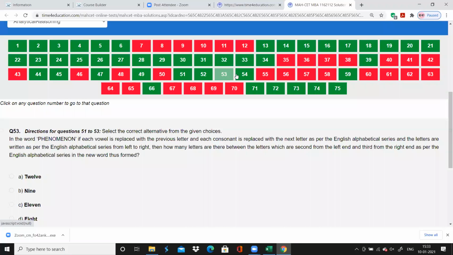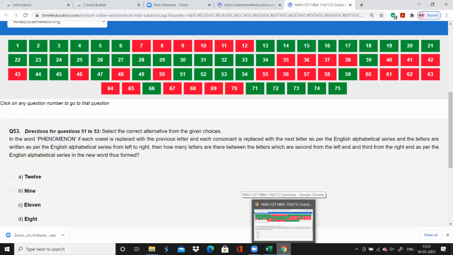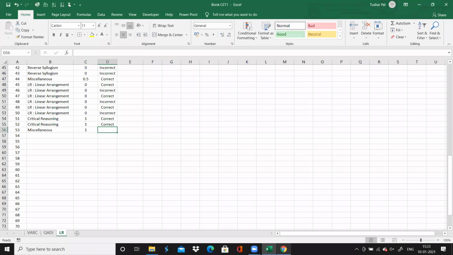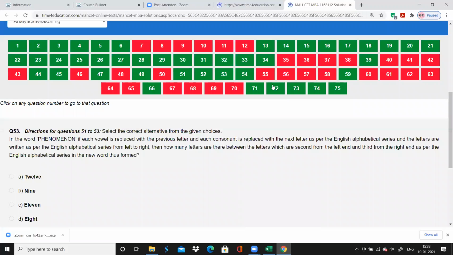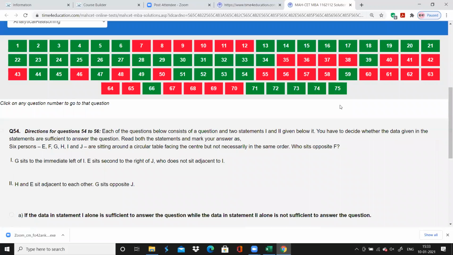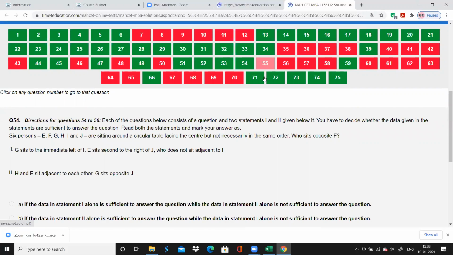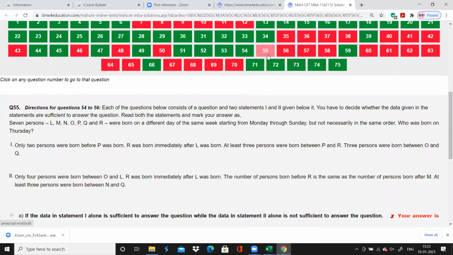Maybe because of the time I have made mistakes over here. I don't think I make many mistakes in data sufficiency in 150 minutes. 1 minute. Correct. 54 to 56. Let me see this data. 54, 56.